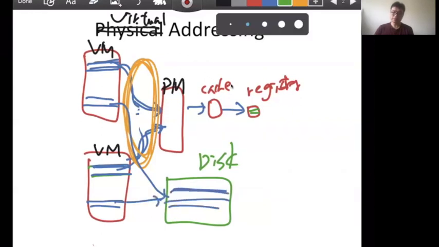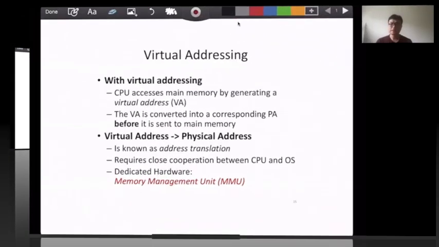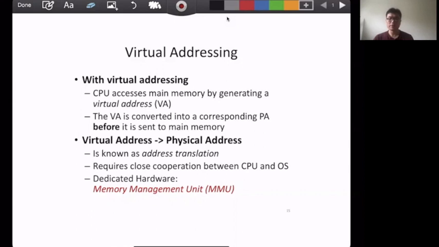Because disk is definitely larger than the physical memory, right? So we use a disk as a supplemental memory space to support physical memory. We will talk about details later, okay? Since the data can be stored on a disk, the secondary storage, for these virtual memory systems, let's look at the details of virtual addressing and also physical addressing, okay?